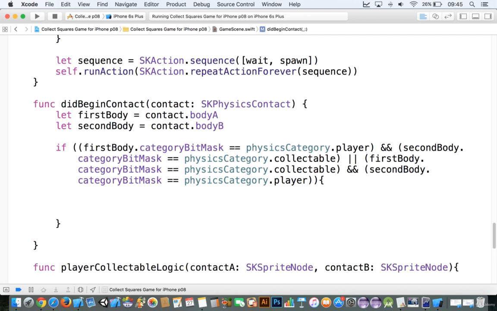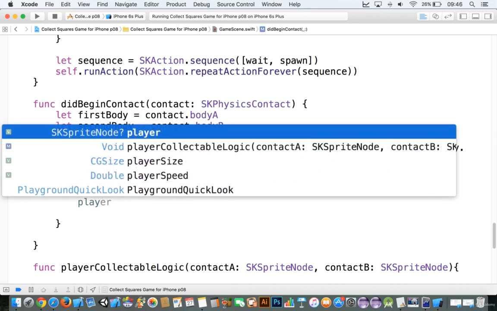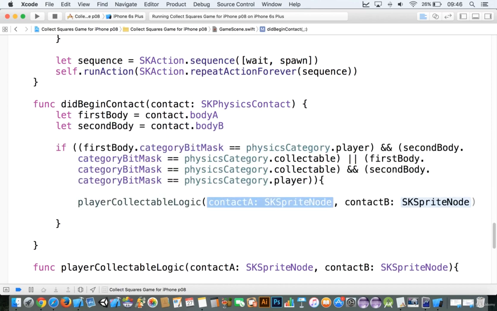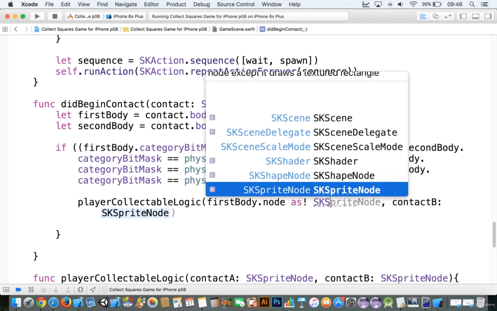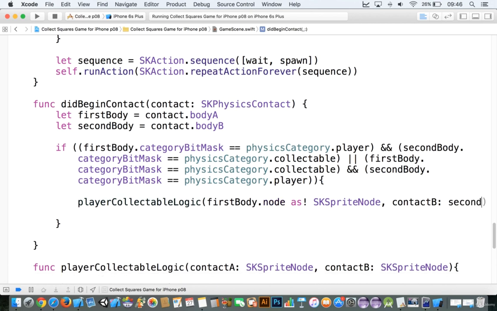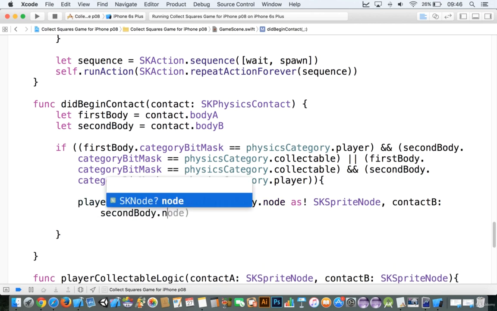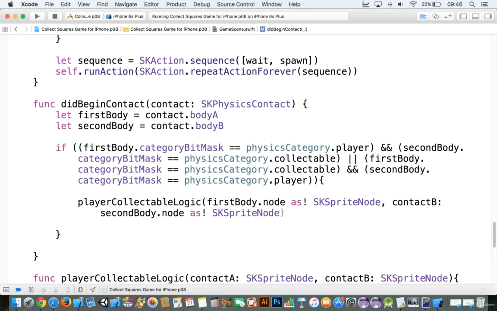Within the curly brackets, we need to call this playerCollectible. We need to pass in the first body and the second body. So we're going to say firstBody.node as SKSpriteNode, and secondBody.node as SKSpriteNode. What that's going to do is pass in the two objects here.